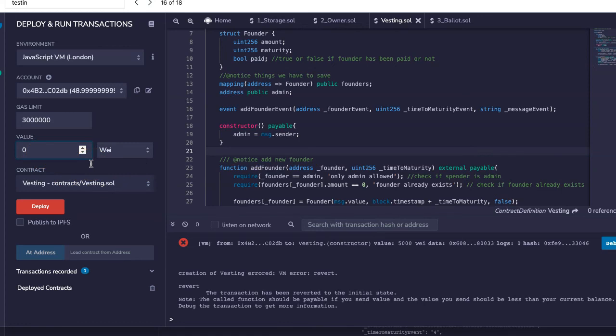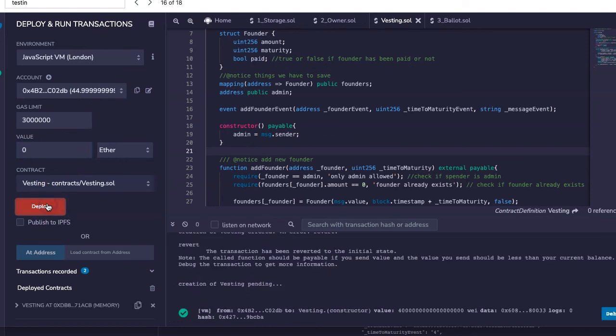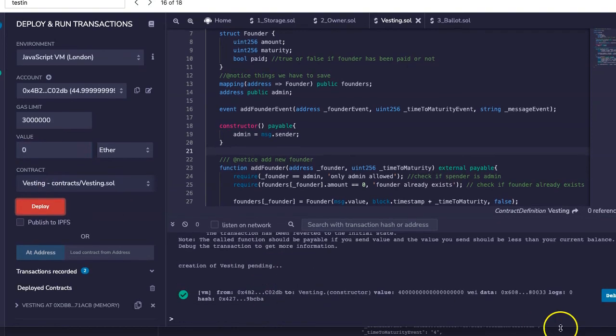So let's try again. So here we have 5. We're adding, let's say 50,000 wei. I would like to put this in Ether so it's easy for you to understand. So in Ether, remember we have 48 Ether. Look at it here, 48 Ether. So we can just change this to, let's say we are giving 4 Ether to this founder. Click deploy, and you see that it has run because the constructor is now payable.